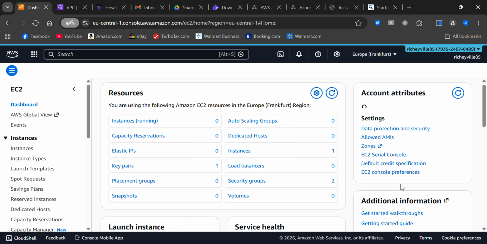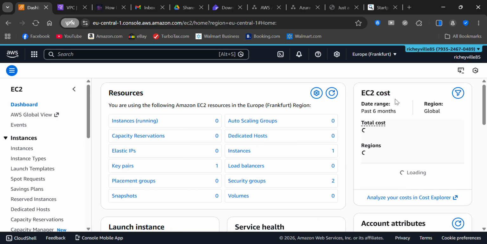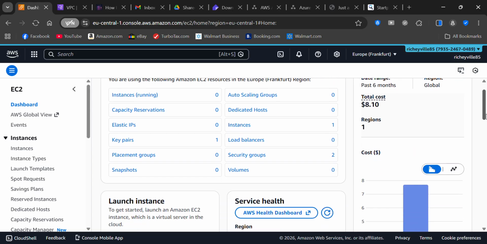Let me see the dashboard again. I'm going to have to write to them because this $8 is quite much. Let me stop it here. Thank you.